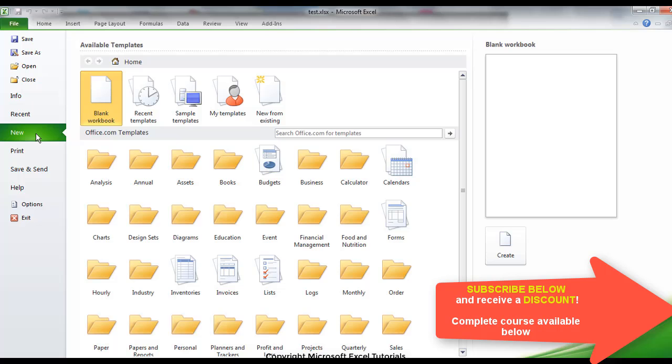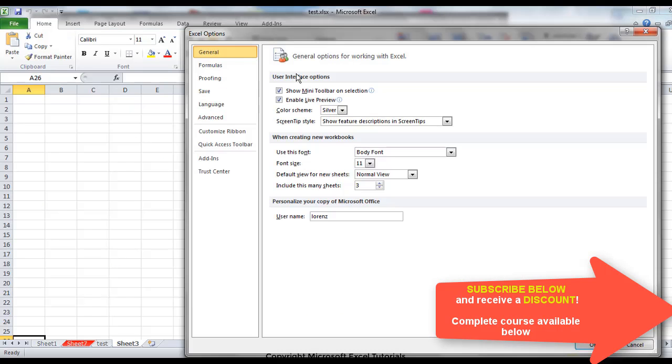If I go to New in the File tab, then I can choose to create one of the Office templates. These are standard templates offered by Microsoft Excel that can be used to create, for example, a budget spreadsheet or a calendar spreadsheet. If I go to Options within the File tab, then I can change my user preferences for working with Excel.